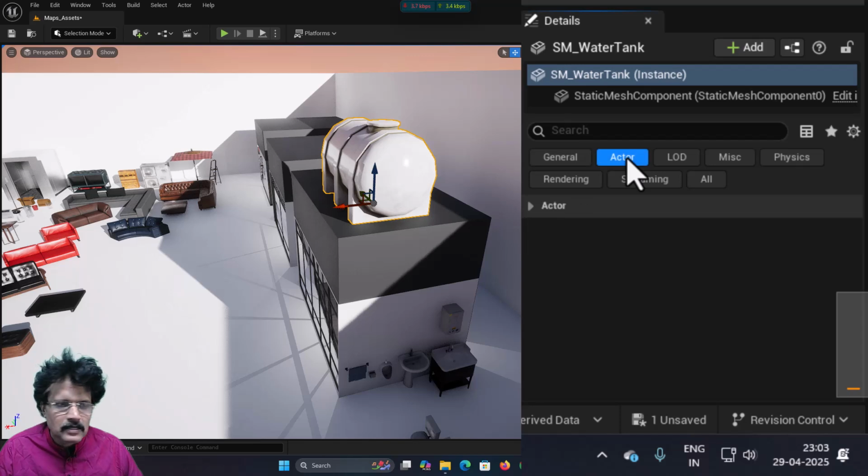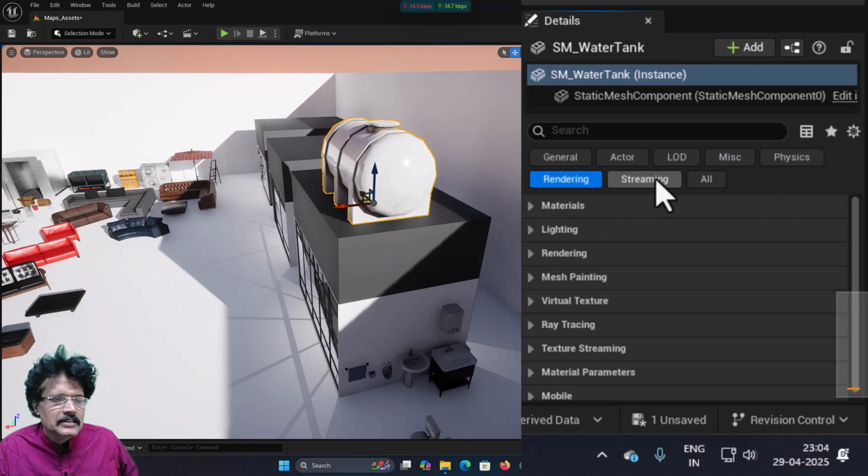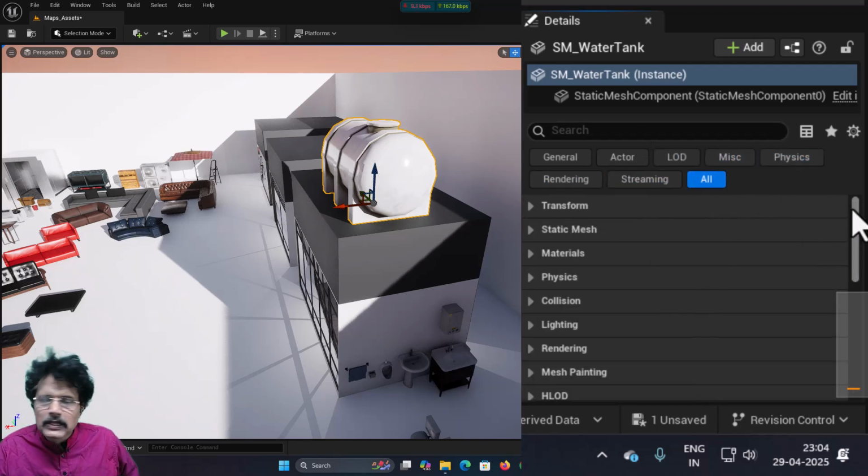You have actor control. See here in Unreal, this viewport is like a stage, and every component you have is like an actor. This is like a drama or a cinema where you have a set, and every component present in the set, we call it an actor. And next you have LOD, miscellaneous, physics, rendering, streaming, all of which will open all the components. So in details, you can control various parameters of your model.